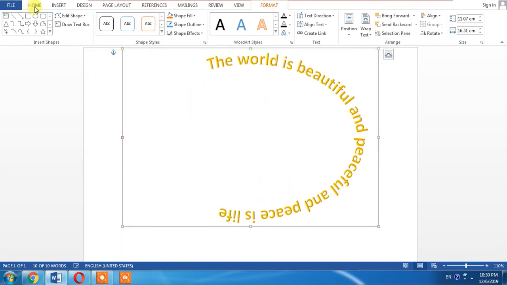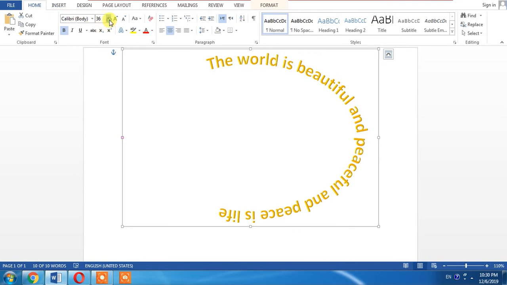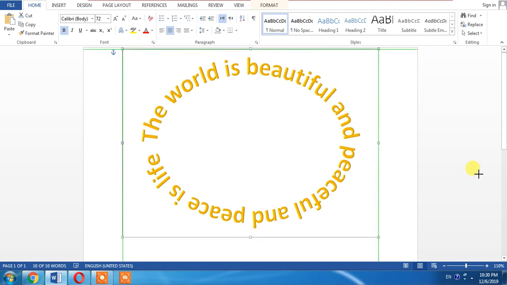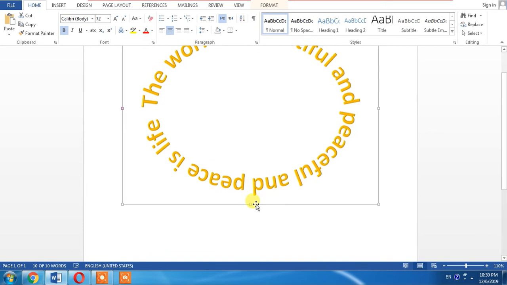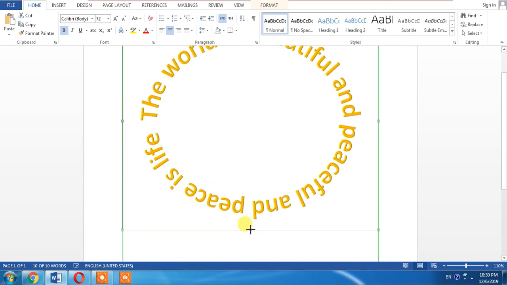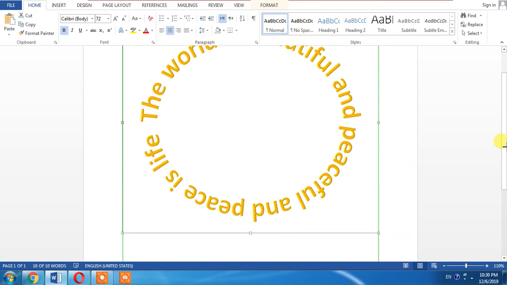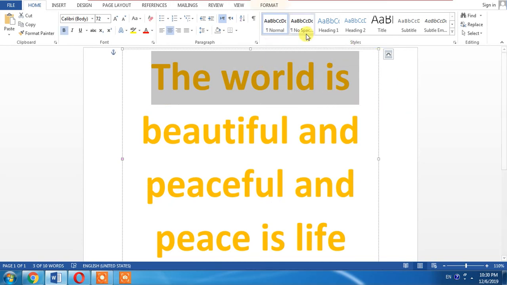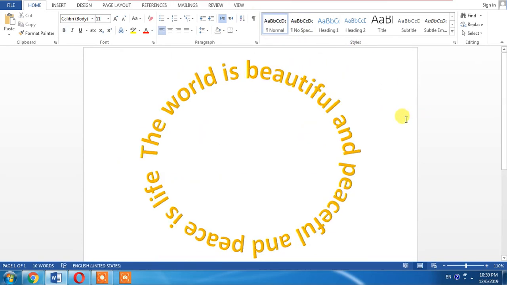And from here, increase the font size. And you can see that our text has been arranged in a circle. So, this is how you can arrange your text in a circle.